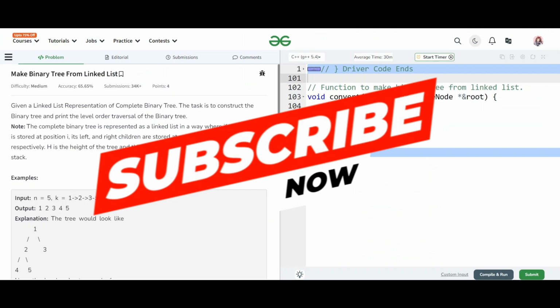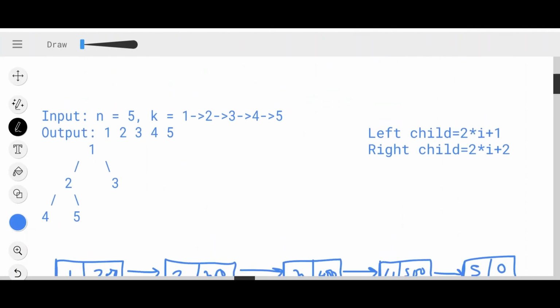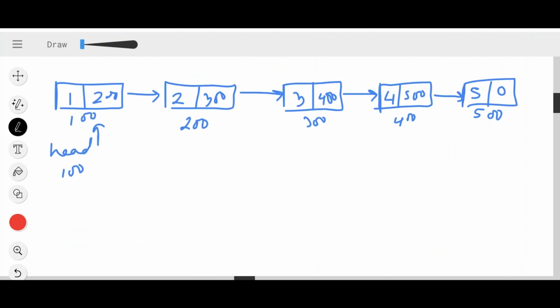So today's problem is about making a binary tree from a linked list. Now let's see how to solve this problem. So here, the problem has asked us to convert this linked list into a binary tree. So you will get this as your output after converting this linked list into a binary tree. Now let's see how to solve this.